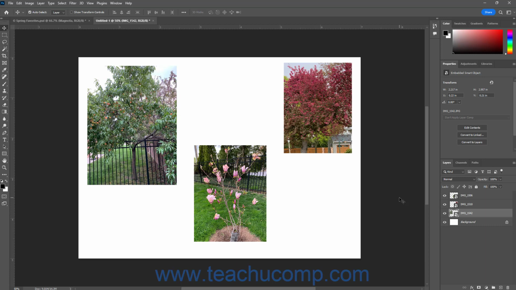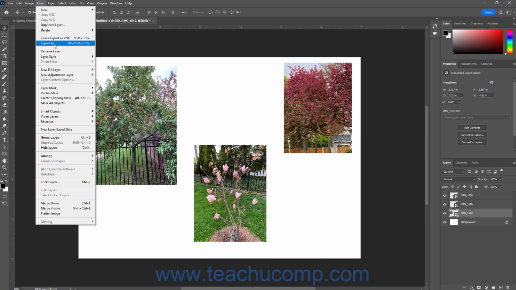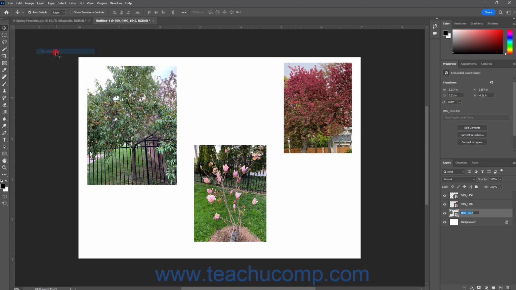To rename a layer in Photoshop, either double-click the name of the layer in the Layers panel, or select the layer to rename in the Layers panel, and then choose Layer, Rename Layer from the menu bar. Doing either action then highlights the name of the layer in the Layers panel. Then type a new name for the layer into the Layer Name field in the Layers panel, and press the Enter key on your keyboard to set the new layer name.